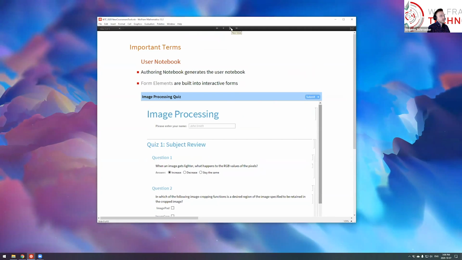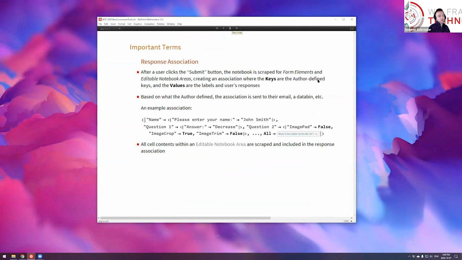So all of those form elements and editable notebook areas are scraped, which creates an association where the keys are the author-defined keys that I mentioned before, and the values are the labels and users' responses. Like I said, based on what the author defined, the association is sent to their email, data bin, whatever. And here's an example association from the sample that I had in the last two slides. So for example, the key here is name, and then it has the label and what was provided as an answer.